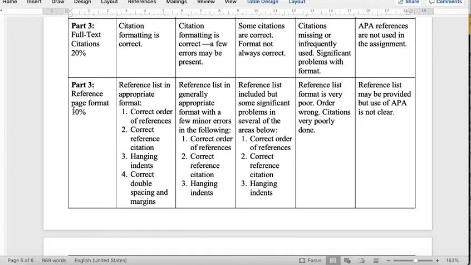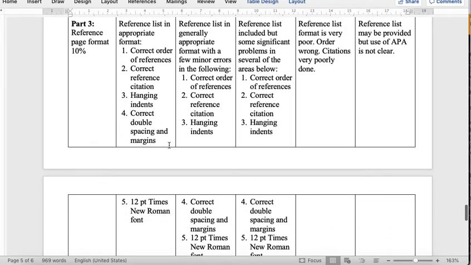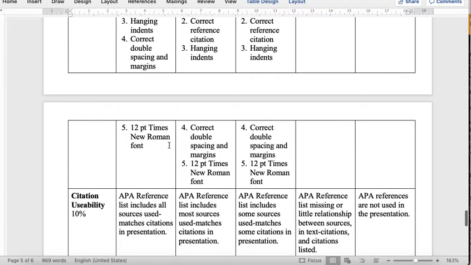I'm going to be looking to see if your references are in the correct order, if they are the correct type of reference, if they have been hanging indented, meaning that lines 2, 3, 4 are indented half of an inch. If you need an example of this, please look on Blackboard in the APA Week folder, and you will see a guide on how to do this. And then 4, is it double spaced? You do not need to worry about margins for this assignment. And number 5, is it the correct font and size?